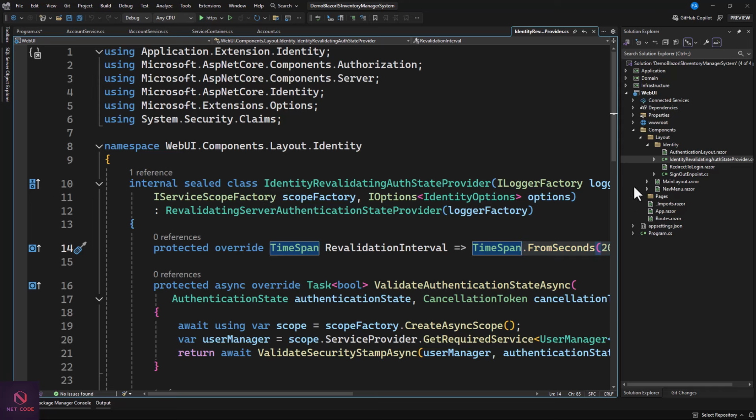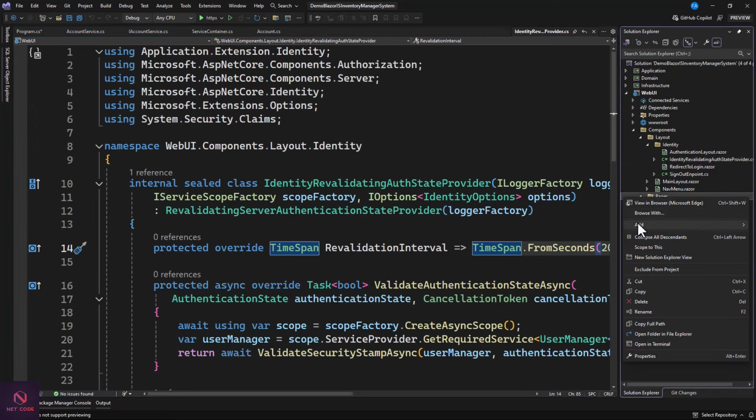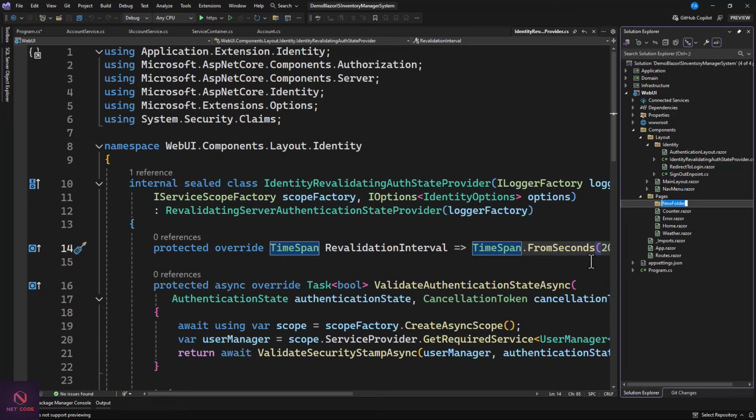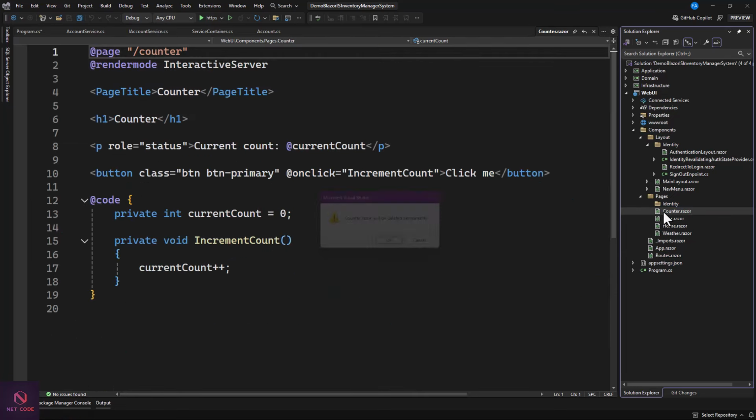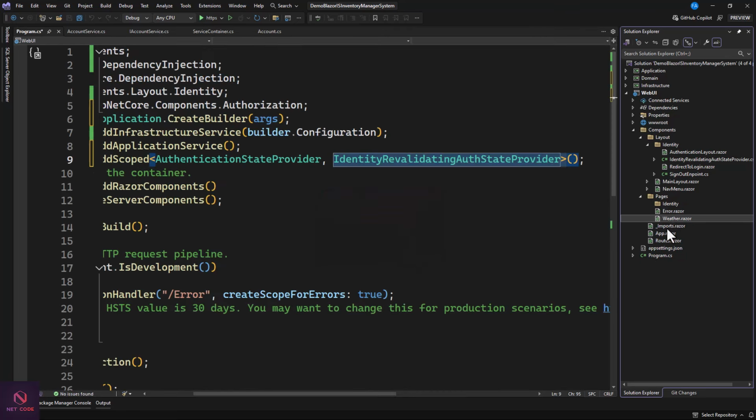So now let's go in there and create the login and register components. Okay, so we go to the pages, right click on that, and we're going to add a new folder, and we say this is identity. Maybe we can remove all these counters because we don't need the home page. We don't need this weather forecast.